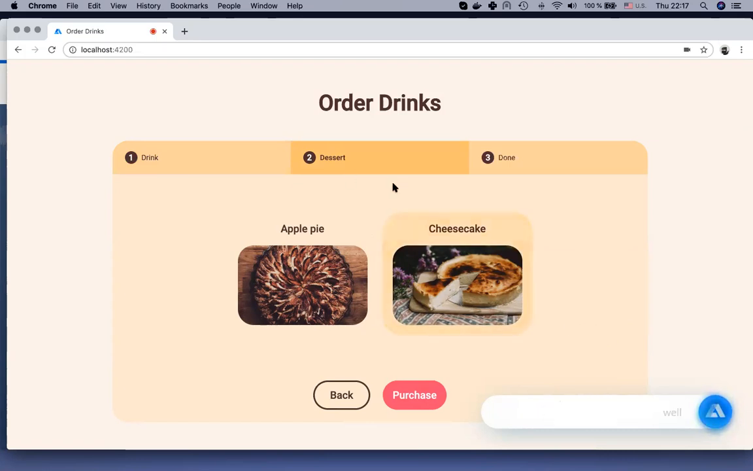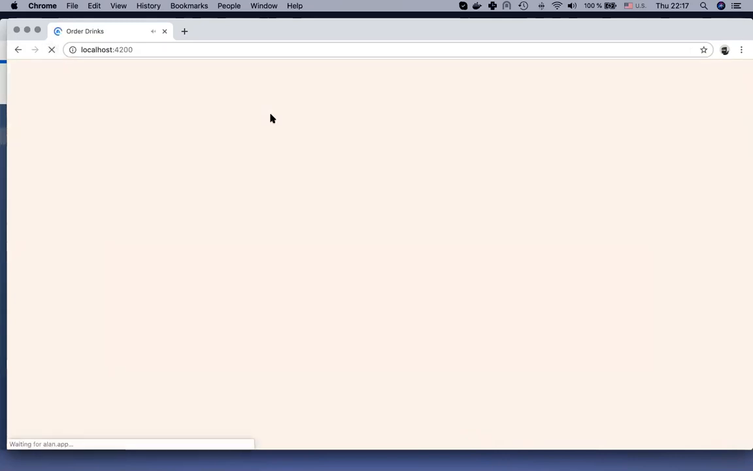Now let's choose a dessert. Apple pie. What did you say? Okay, let's start from the beginning.